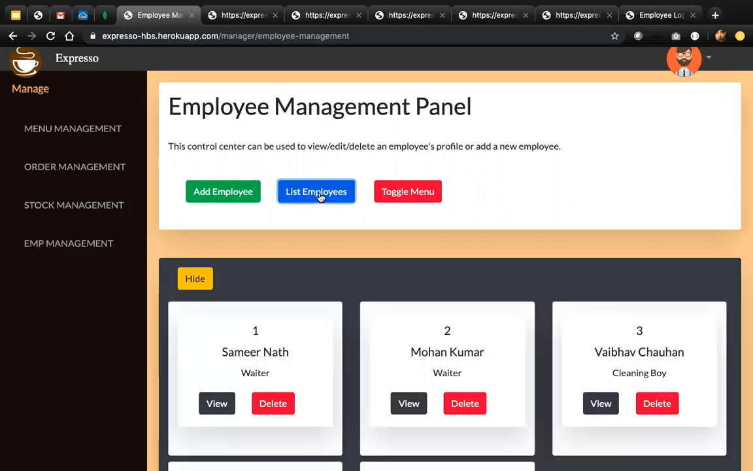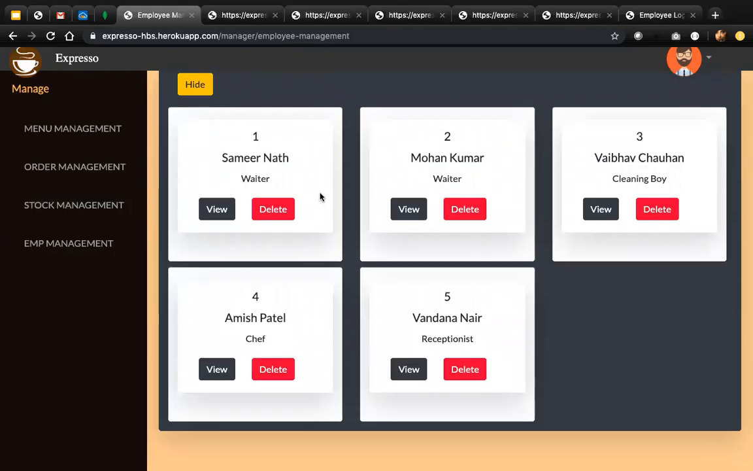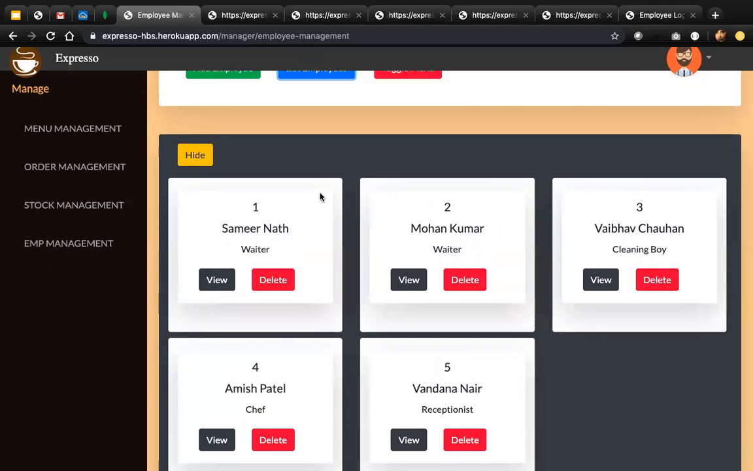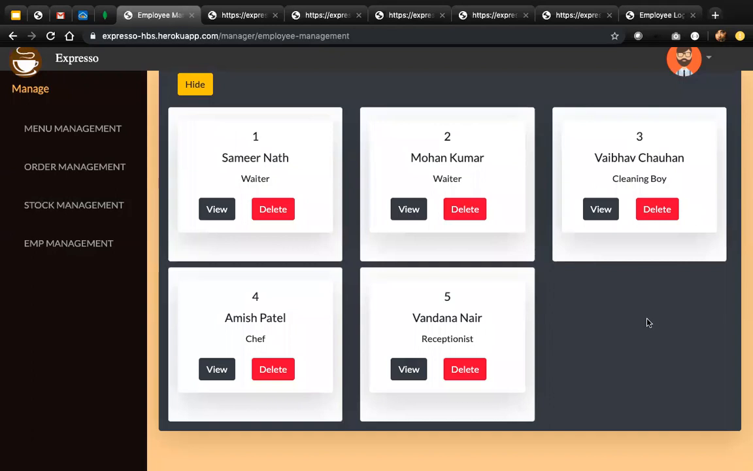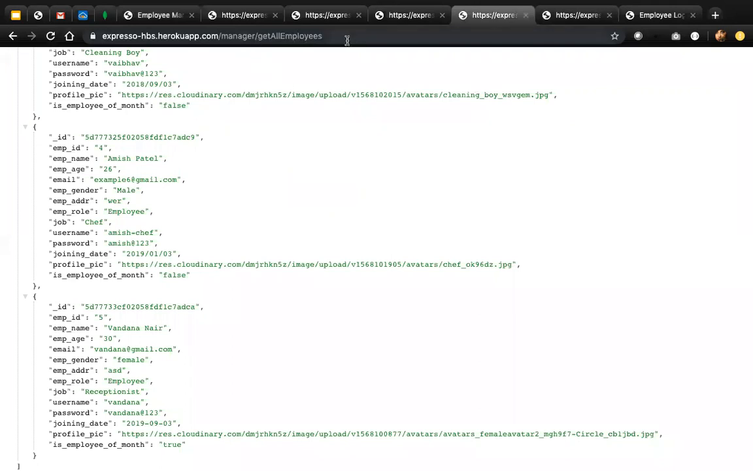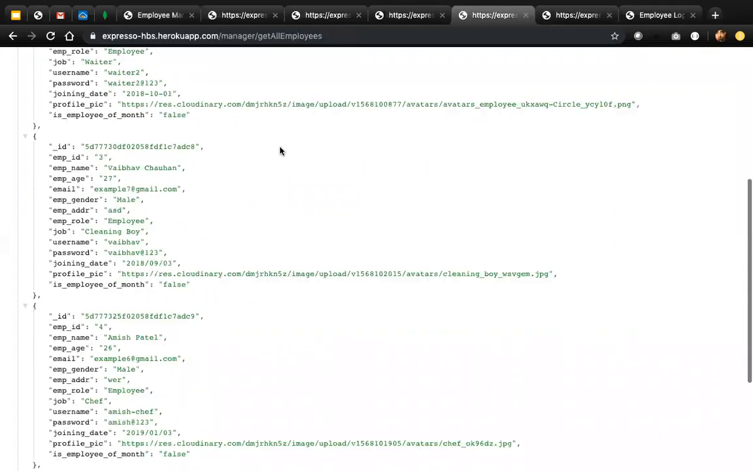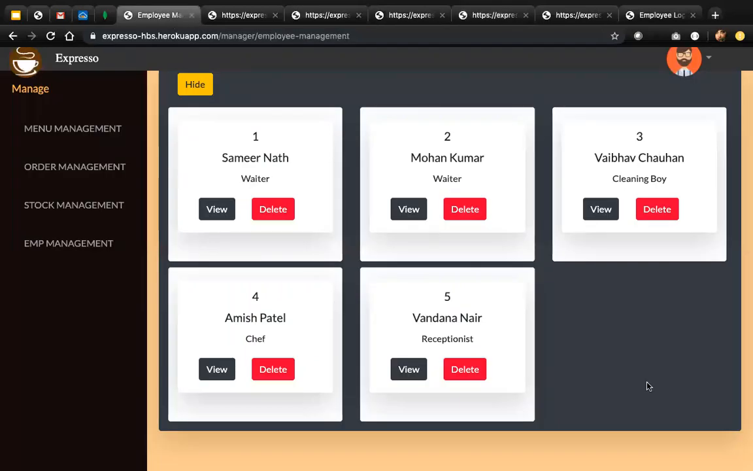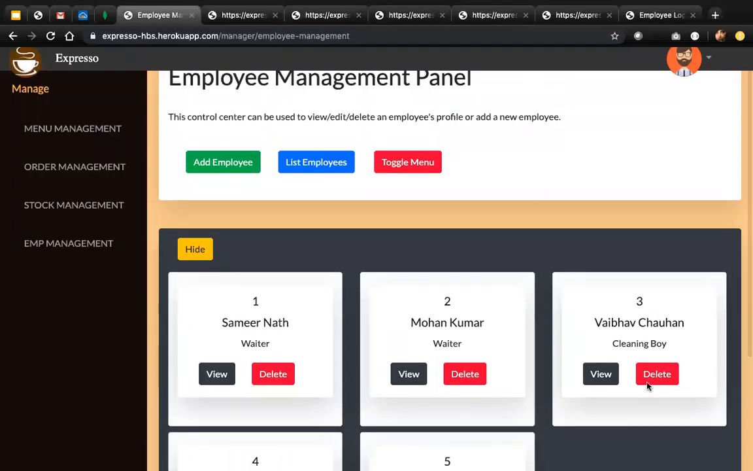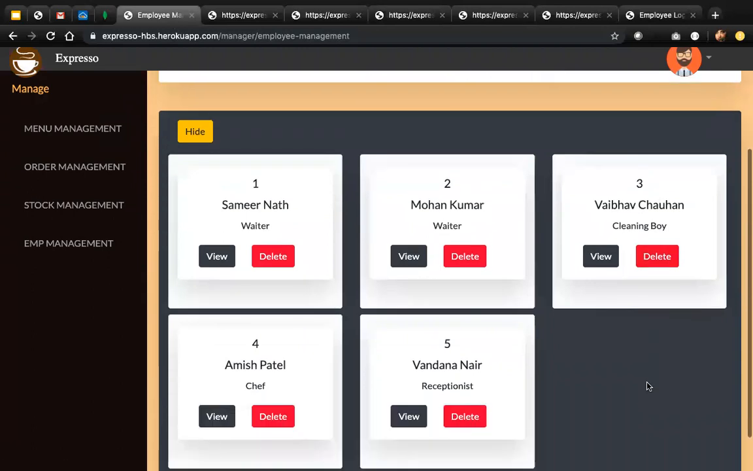So the list employees will list out all employees which are currently working in the cafe. And there is an API for that also. So this is the API. So as you can see, there are currently 5 employees. Now I'll add a new employee and show you all these functionalities.